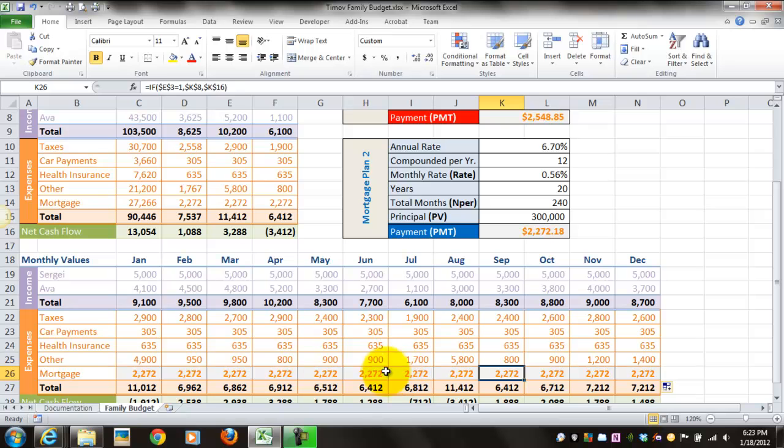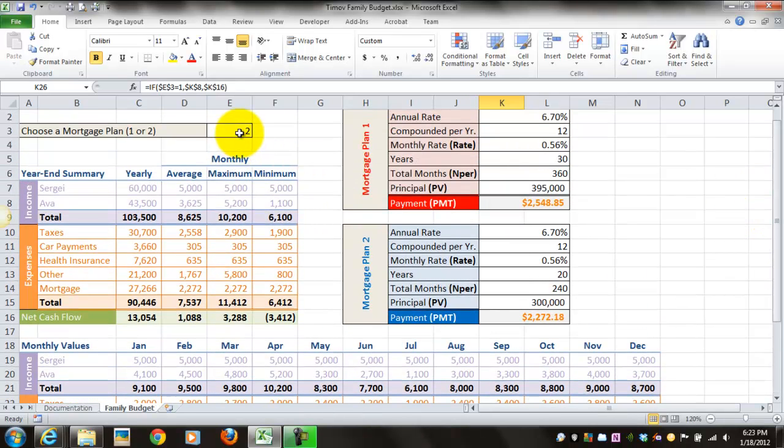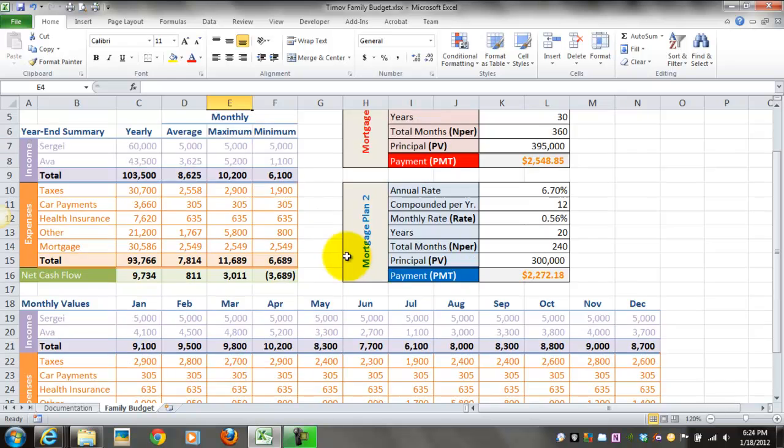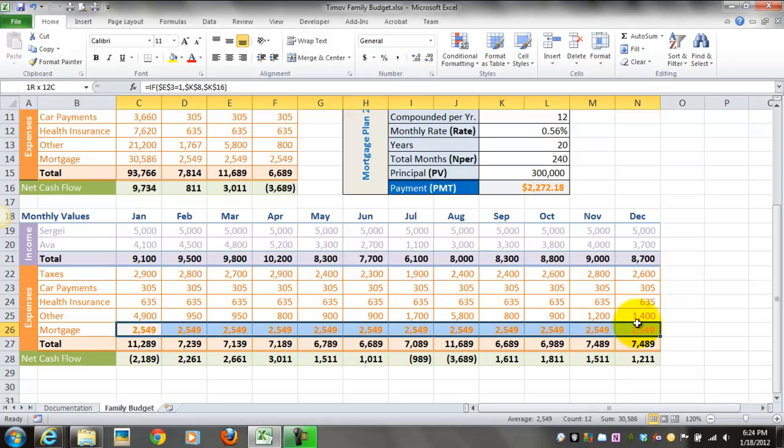so each of these values reflects the mortgage payment, the monthly payment, the $22.72. Note that these are going to round to the nearest dollar. If we were to change the value in cell E3 to a 1, then the values in cells C26 through N26 should reflect 25.49. Let's change E3 to a 1 and scroll down and notice the values of cells C26 through N26 have changed.